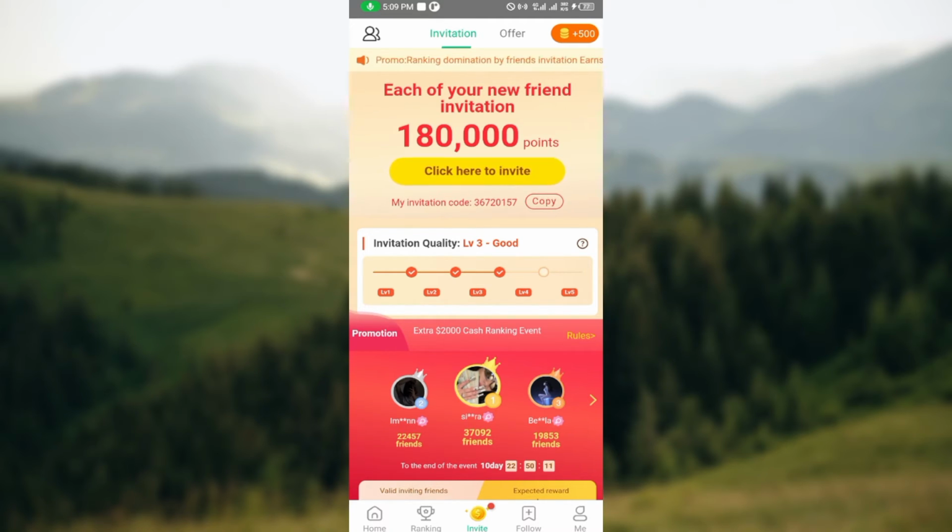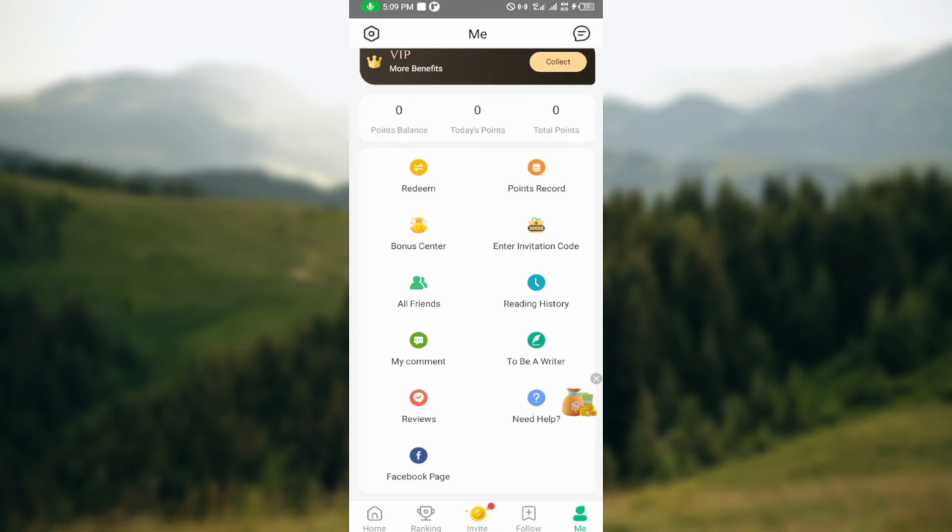The next step is to redeem your points. And then how do you go to the redeem section? Move to the lower right corner and click on the me icon. After clicking on the me icon, you can see some options here: redeem, point record, bonus center, enter invitation code, all friends, etc. Just click on redeem.